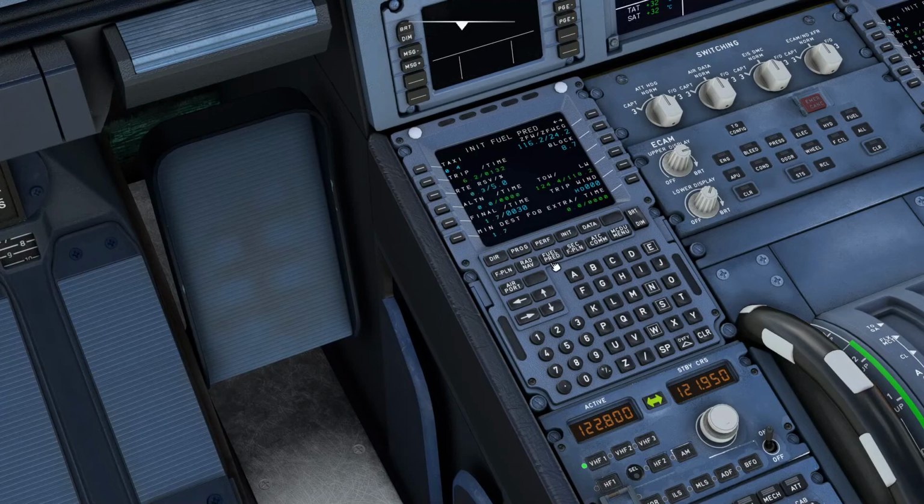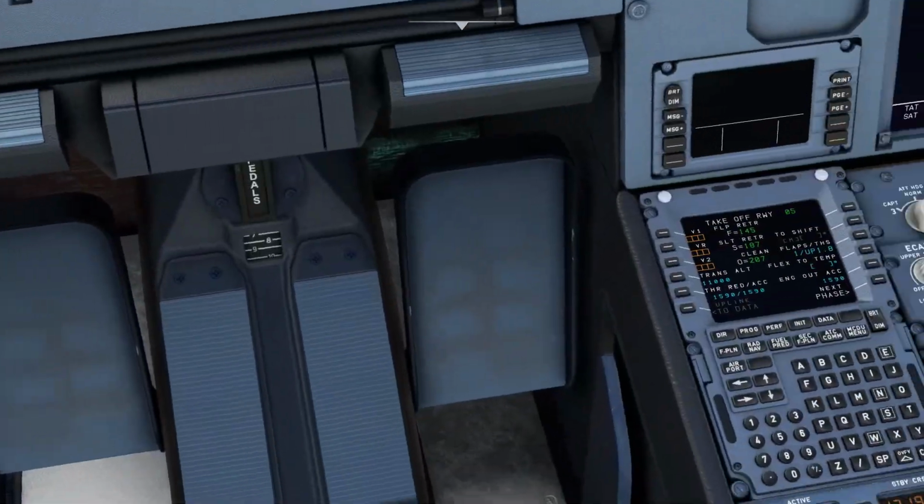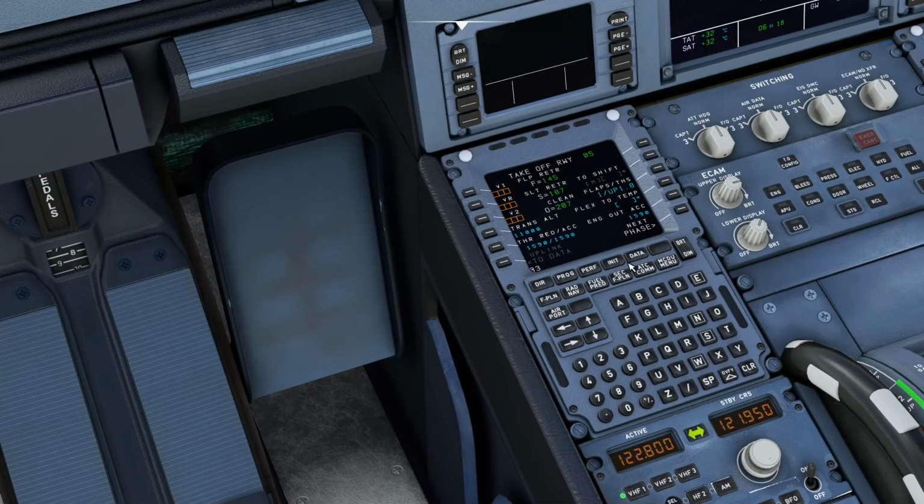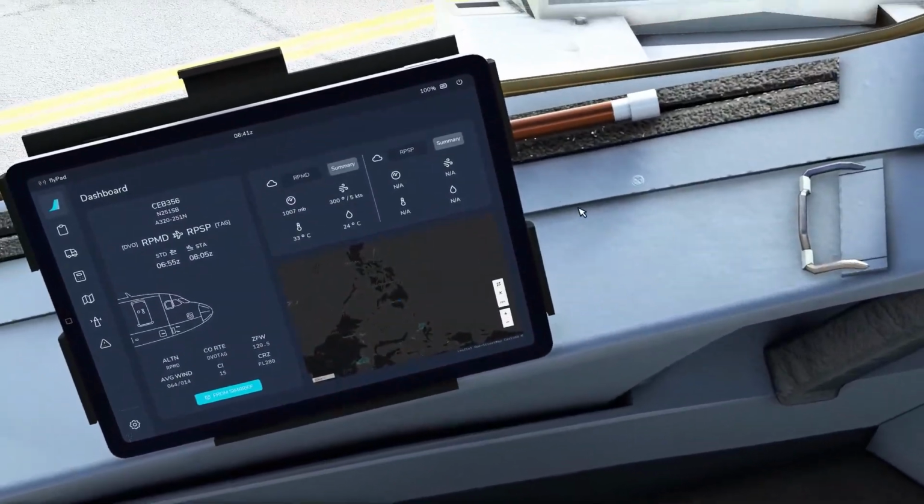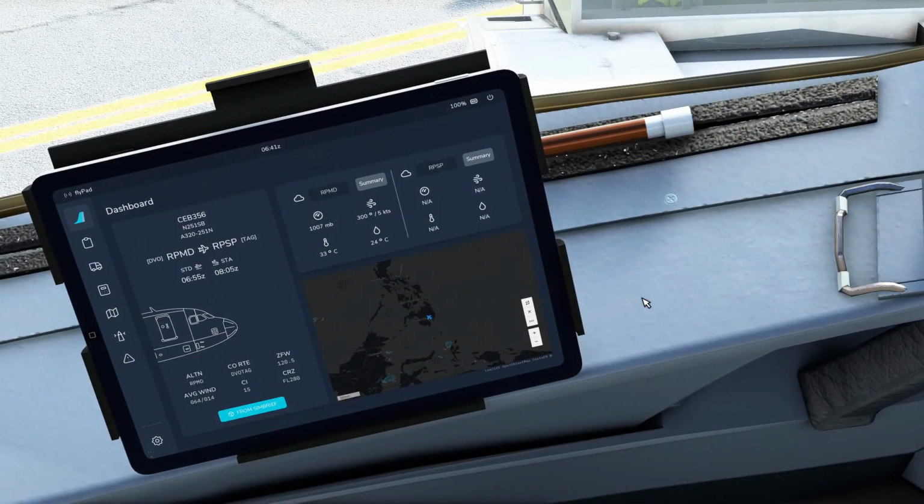Looks good to me. Nice. It is 33 degrees Celsius, so 33. Then we can auto place these. 127 at V1, VR is at 128, and V2 at 132. Nice. Next phase, looks good, looks good, looks good. We do not have the QNH or the temperature of Panglao, unfortunately.